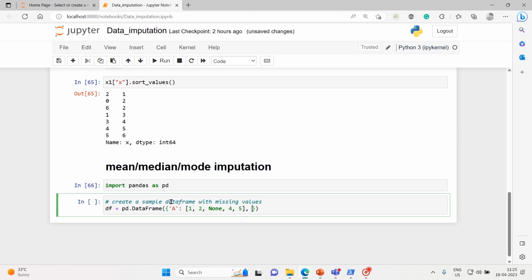Then the second one, B: None, 2, 3, None, 5. Then the next one is C. This time I'm gonna go for A, B, None, sorry, D and None.